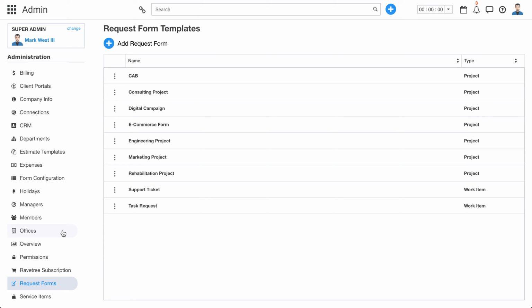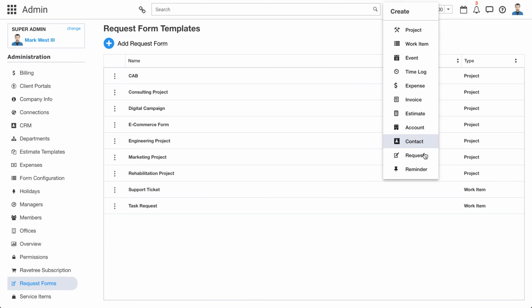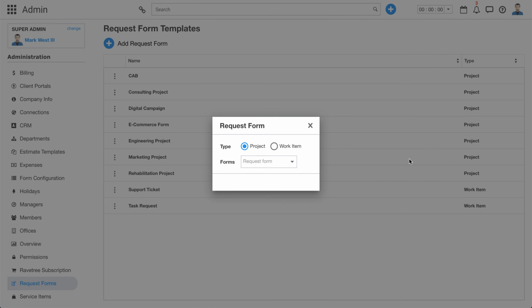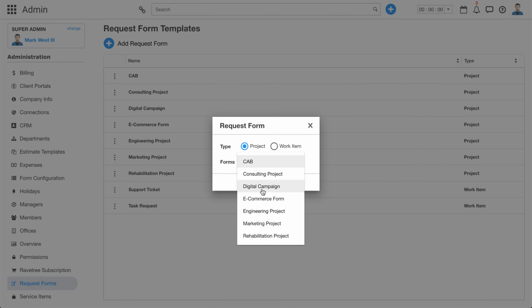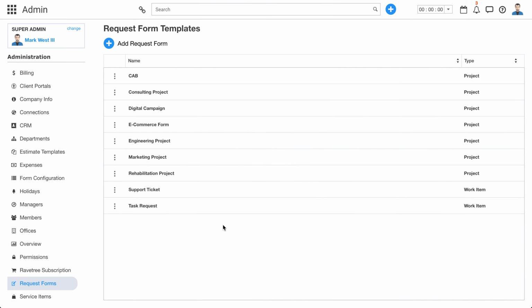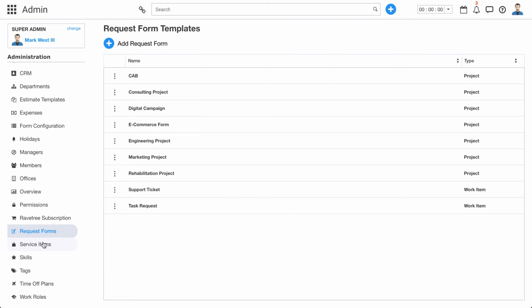Request forms. If you choose to make use of our request form feature, this is where you create those request form templates. For example, as a user, if I submit a request form, I just click over here and select request, and then I would choose from forms. That's going to be these forms back here. Okay.